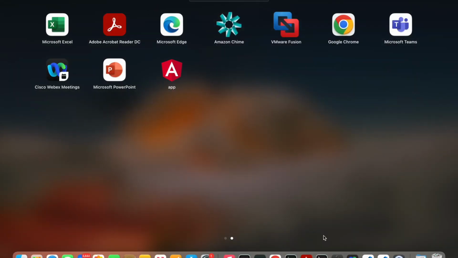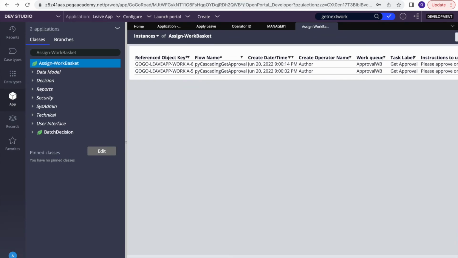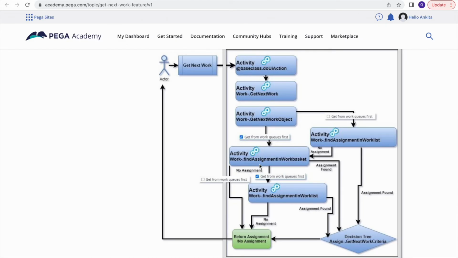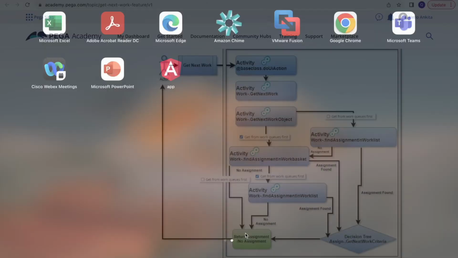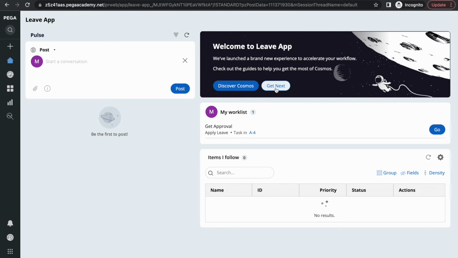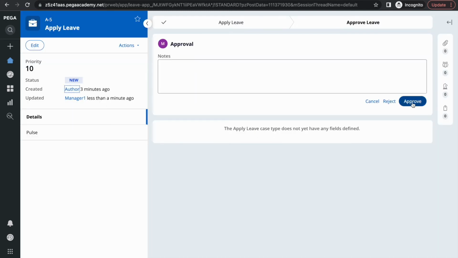Now let's come back here and see the path. Here we saw that, get from the work queues first. Yes, we got a case, found, we show. The system shows that case to us. Now again I'll click, and I'll get A5 this time. So I got A5, I'll resolve this as well.